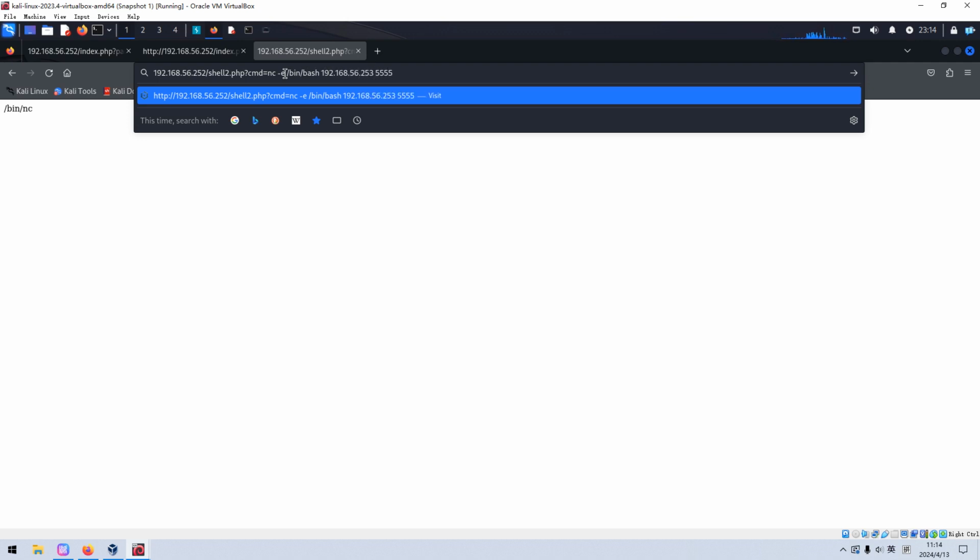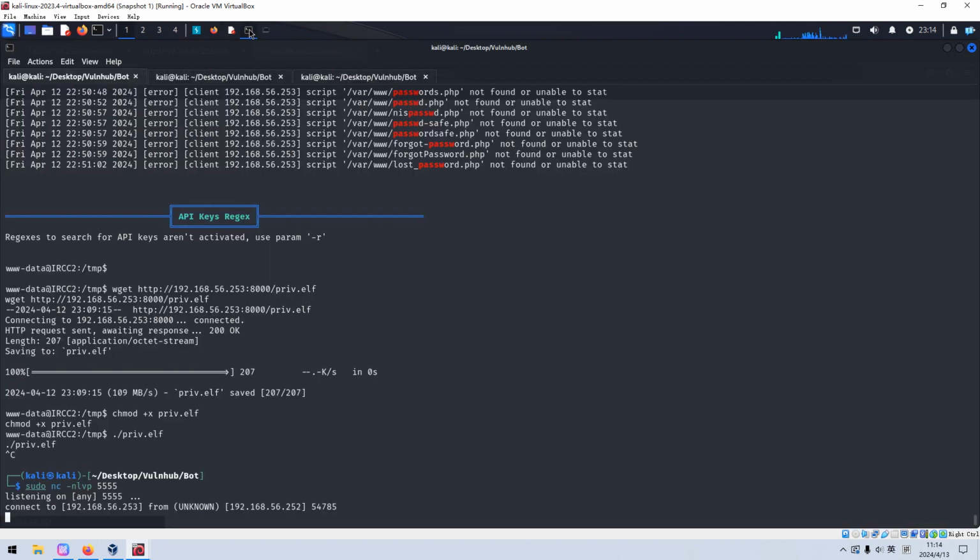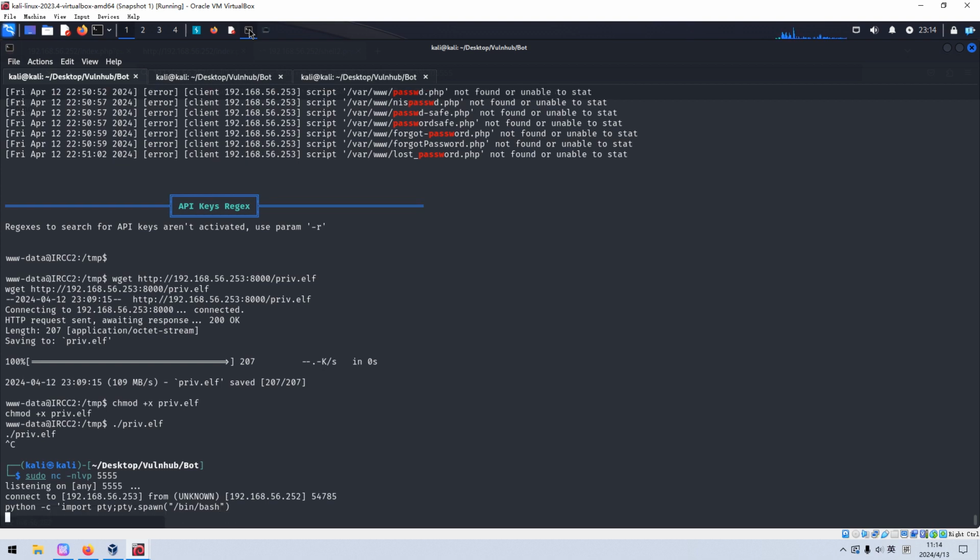Press enter. We can spawn the bash session. Just repeat the steps we have already done.